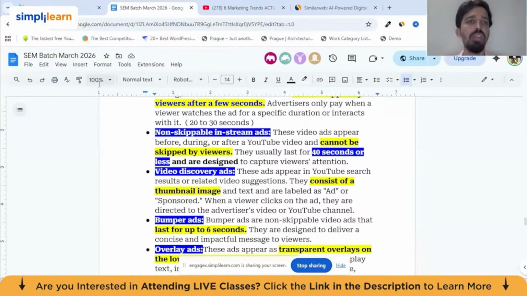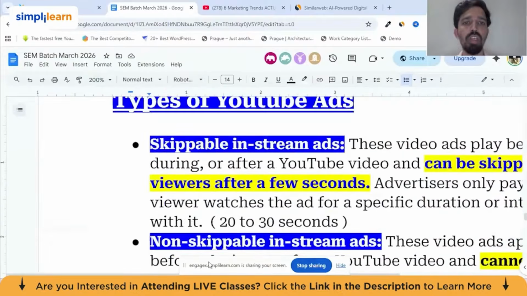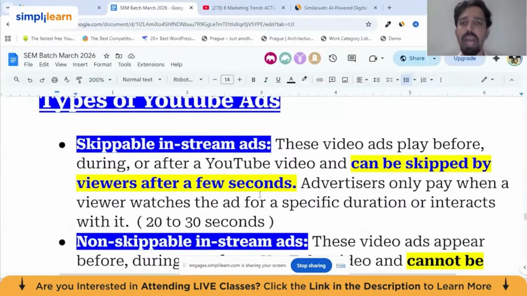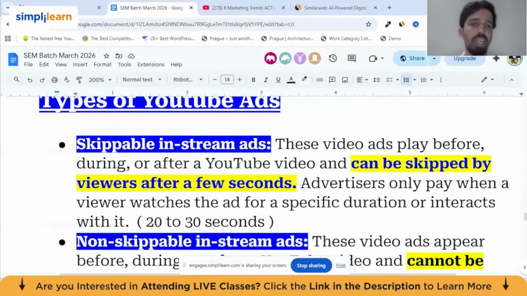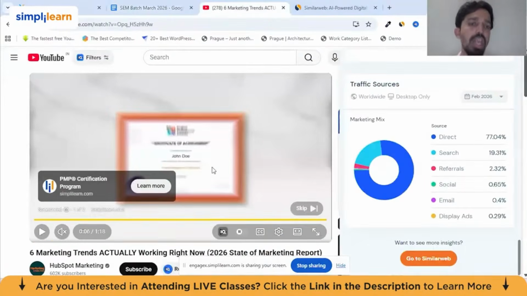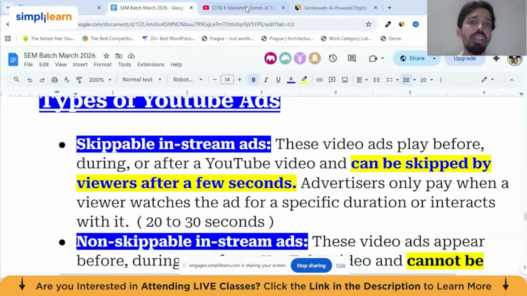So first one, if you can just see on the screen, is skippable in-stream ads. These video ads play before, after, or during the YouTube video. This is non-relevant content for us only. It can be skipped by viewers after a few seconds. As we have seen, this is a skippable advertisement. The duration of this video is 1 minute 18 seconds, but it is available to be skipped. So this is a skippable in-stream advertisement.